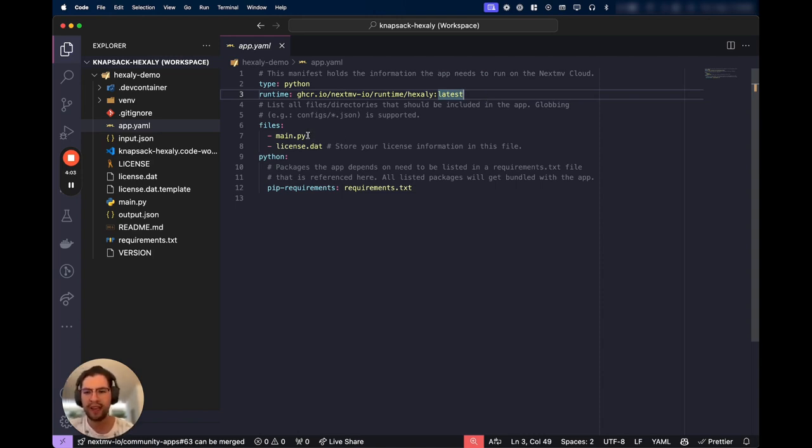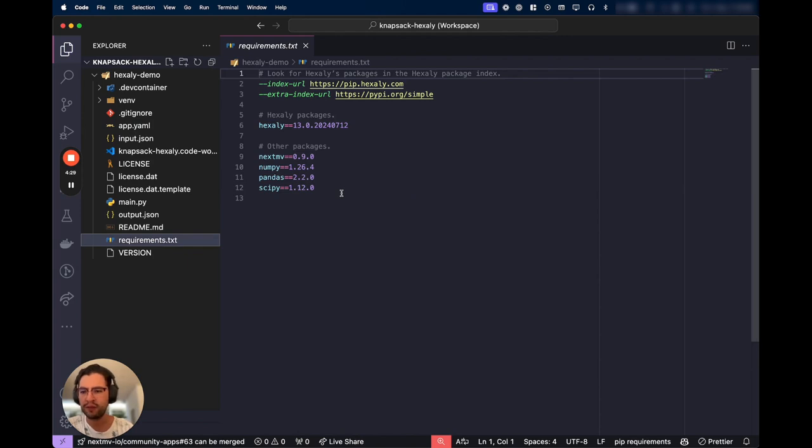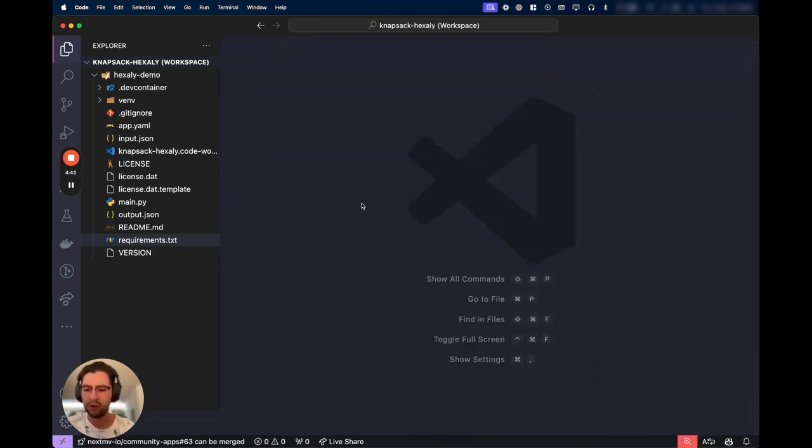And here we're listing that we want to include our main.py file with our code and also our license.dat file with the license information in it. And as a bonus, we have a Python flag here that will tell you where the requirements are listed. And what the packaging process will do is that it will look for this requirements.txt file and it will install whatever is listed here. In this case, we're going to look in two places and we're going to install the Hexaly library on top of other packages just for showcasing.